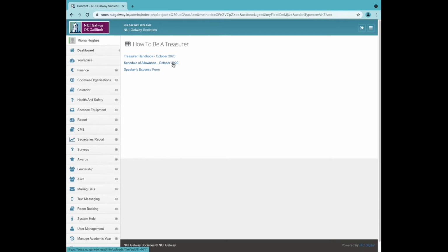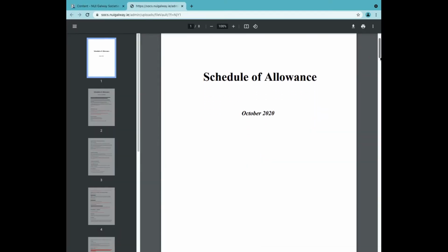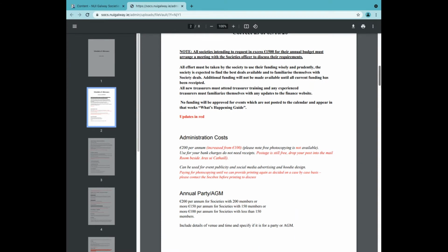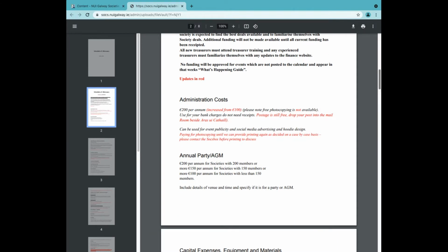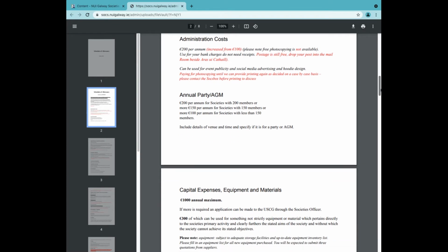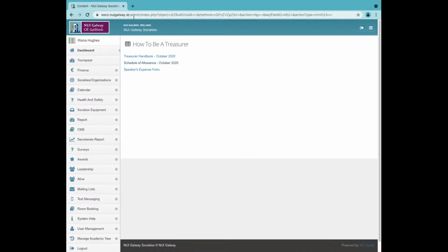These are up to date as of October 20 and will not be changed for the 21-22 academic year. So click in to see the schedule of allowances. These are the categories that the USCG, which manages the Society's funds, gives you as allowances that you can claim as part of your grant from the Society's office. So you've got your admin cost, your annual party or AGM, capital expenses and equipment, etc. This will be required in completing the entry for the finance page.